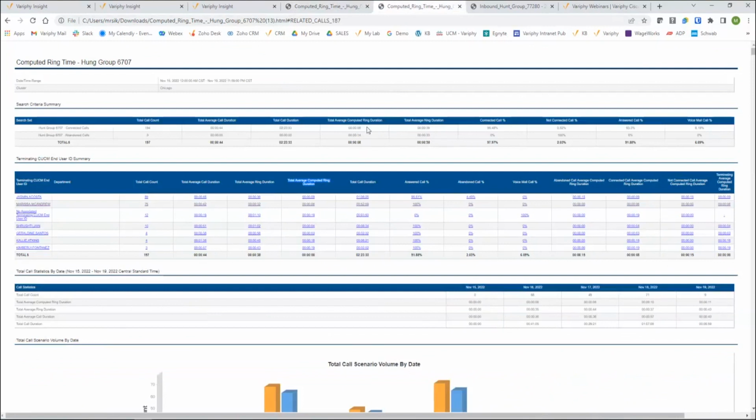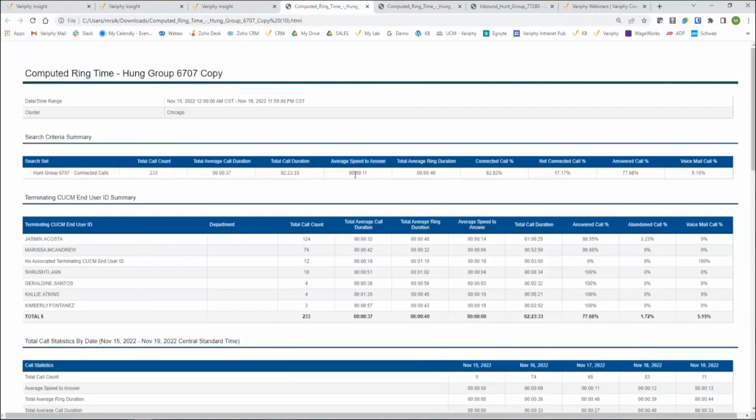Where did I go? Computer ring time. I think I was playing with different reports from that earlier, but yeah, this is correct. It is 11 seconds was the average speed to answer on all of those. Also, it's been embedded now into the grouping section. So once again, we can certainly relabel all these column headers as need be.